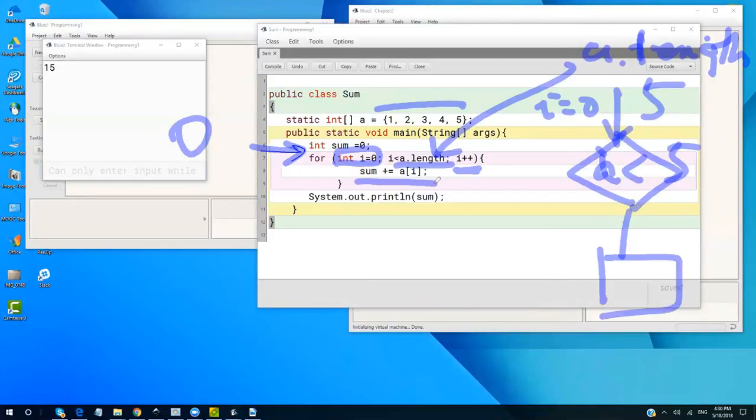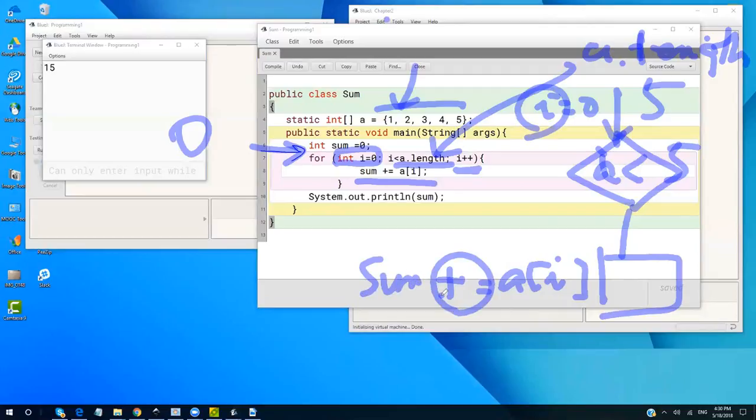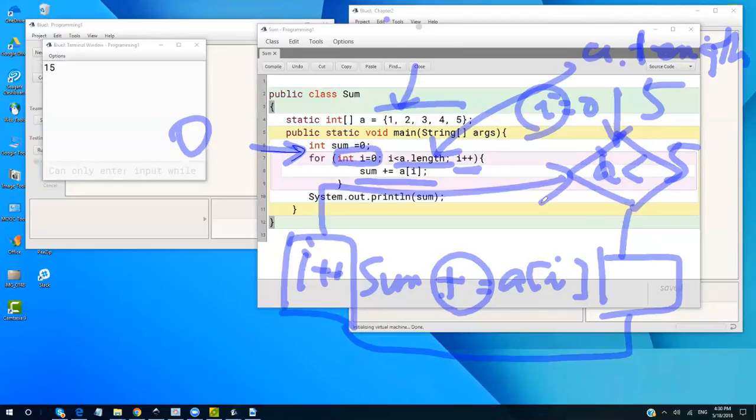After you go into here, each time you use the i number to get the data from A of i. So you assign A of i to what? Your sum increased by, right? So this increased by actually means sum equals sum plus A of i. And then you finish this and go here, you increase your i, and go back to check.